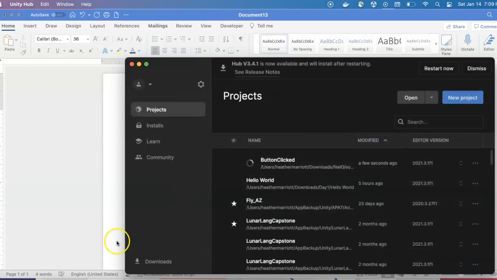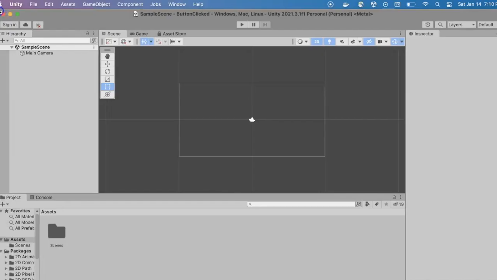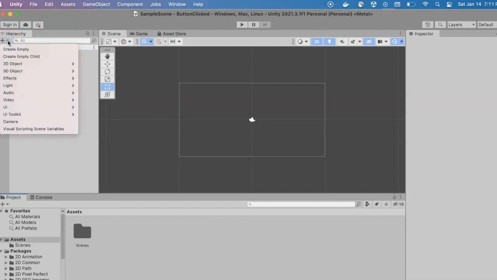This may take a little bit of time to open up. All right, finally it opened. I paused the video so you didn't have to watch everything load. We've got our empty scene here, and there's a hierarchy of the components. Right now, all we have is a main camera. This scene, we need to add two different things.